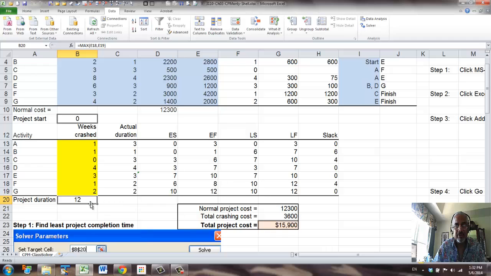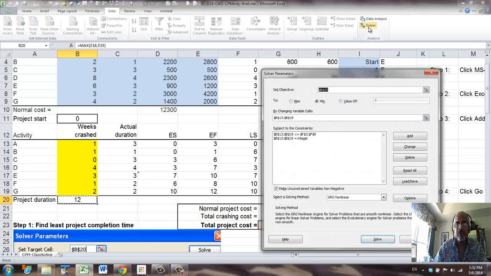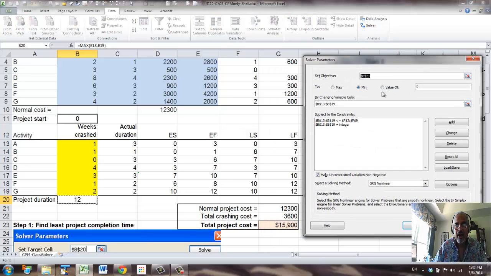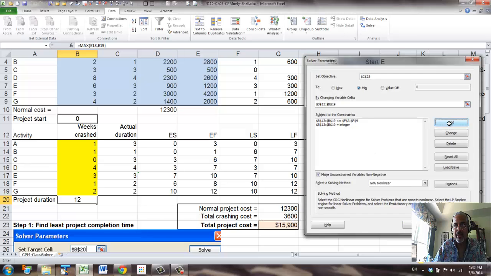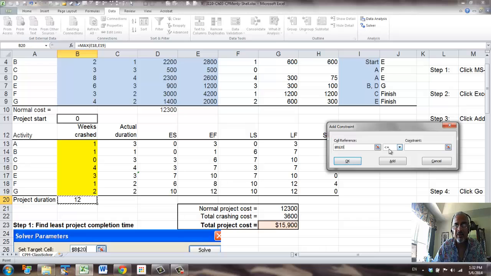Now we need to keep the project duration at 12 and minimize the project cost, so that we achieve the 12 with the least possible cost. So we have to go back here to Solver. Now instead of minimizing project duration, we're going to minimize the total project cost. Still minimize. At this stage we have to make sure that the project duration remains at 12, so we have to add that as a constraint: less than or equal to 12.